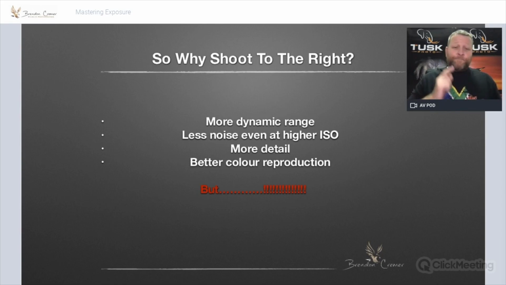So why shoot to the right? More dynamic range because more tonal values are in that section. Less noise even at higher ISOs. So when you start getting to that point where you're really having to push your ISO quite a bit, overexpose even a little bit more, but be careful. You get more detail and better color reproduction because of all that information that has been stored in that section of your sensor. More information equals better quality images. Okay, it's that simple.